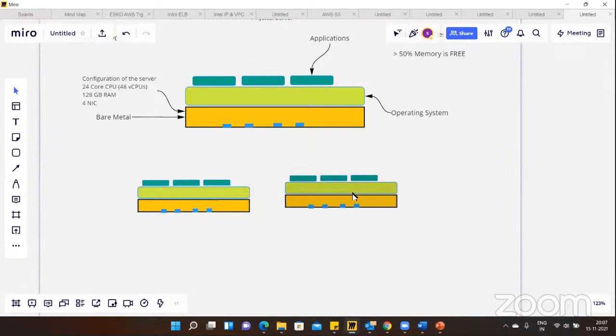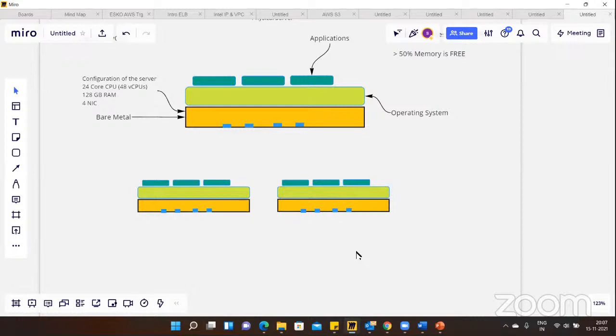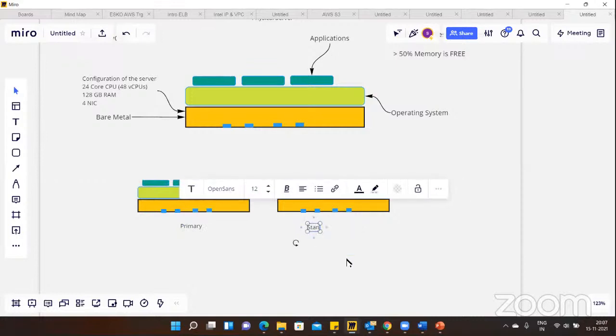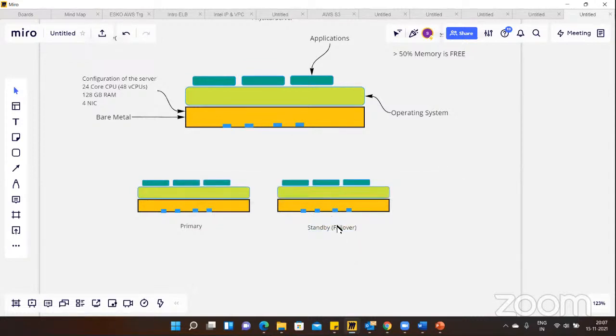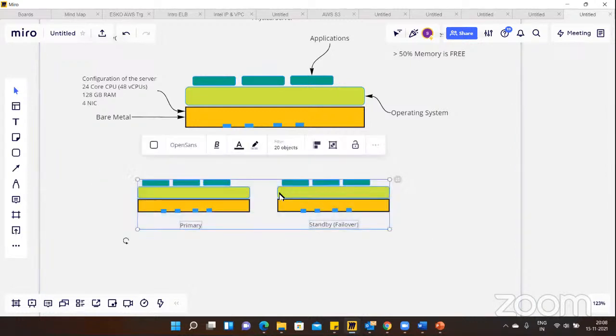So your investment is now double. Let's say this is the primary instance, the primary server, and this is a failover, or you can say standby. By the way, your investment has been doubled because you need to purchase 2 similar servers to provide such benefit to your client. Am I correct or not?